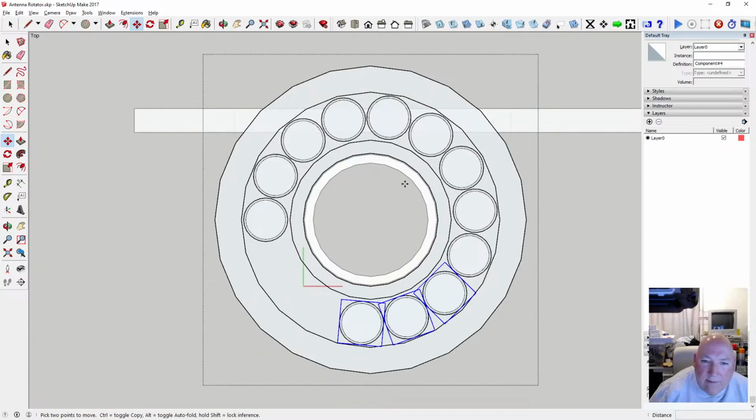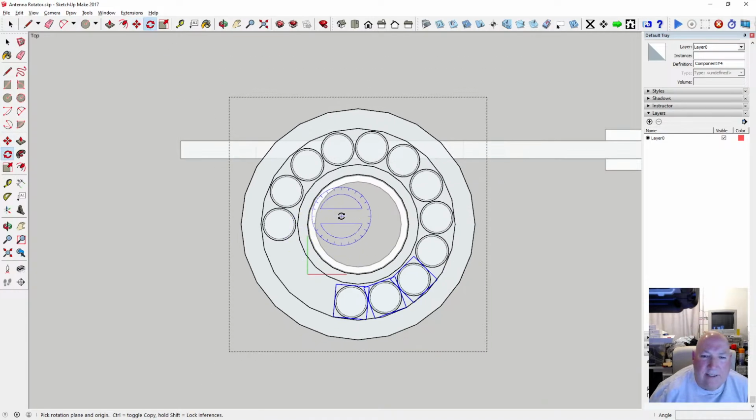So, as people say, why are you making a bearing when you can buy them? Because they're 18 quid and I've still got to weld stuff to it and make brackets, so I might as well just build it all. Let's just build it all.